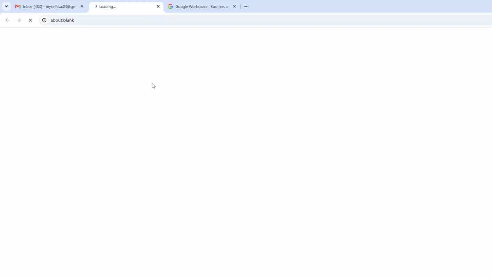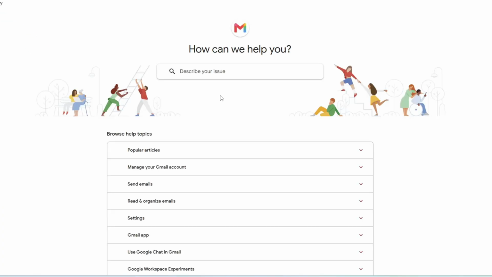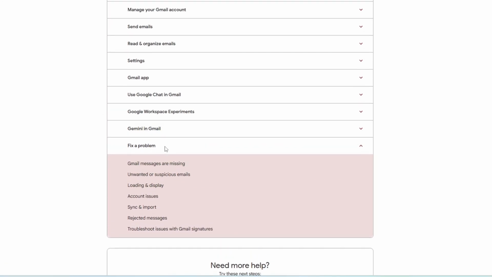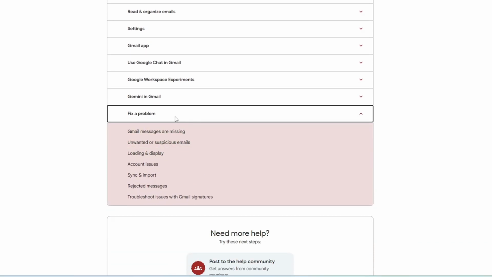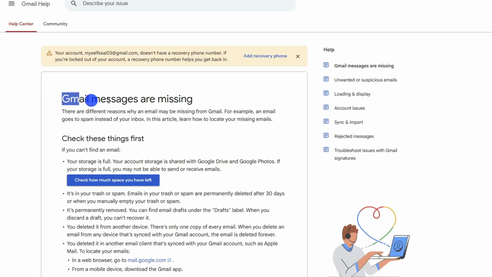Once you are in the Help Center, look for the section called Browse Help Topics. Under that area, select Fix a Problem. In the drop-down menu, choose Gmail Messages Are Missing. This will take you to the support information related to missing emails and recovery options.